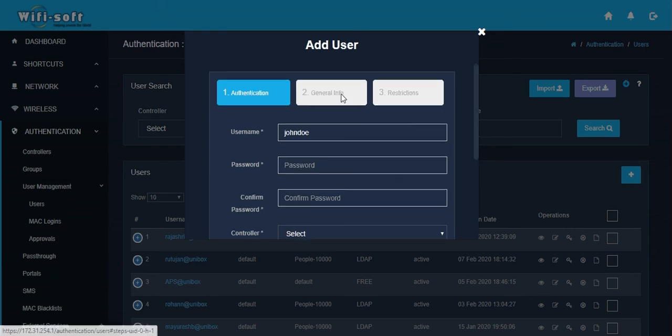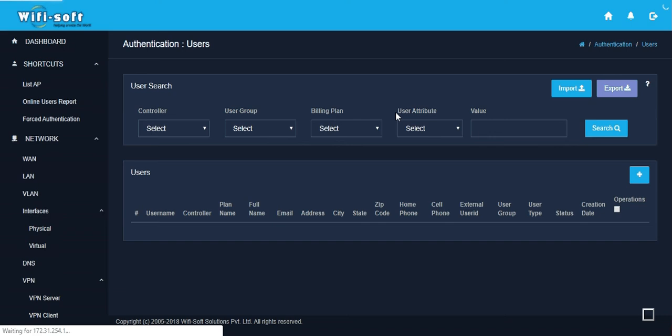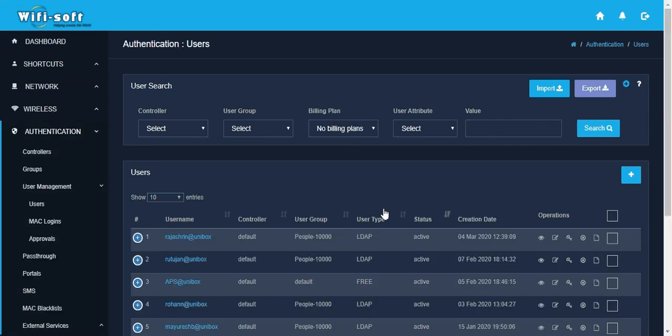Similarly, the general information will talk about the address, phone numbers, email addresses, and so on and so forth. And the restrictions will enforce the restrictions that we have discussed earlier. Once the users are created, they will be able to log in through the captive portal, either through a username password area or through any other section that has been associated with it.